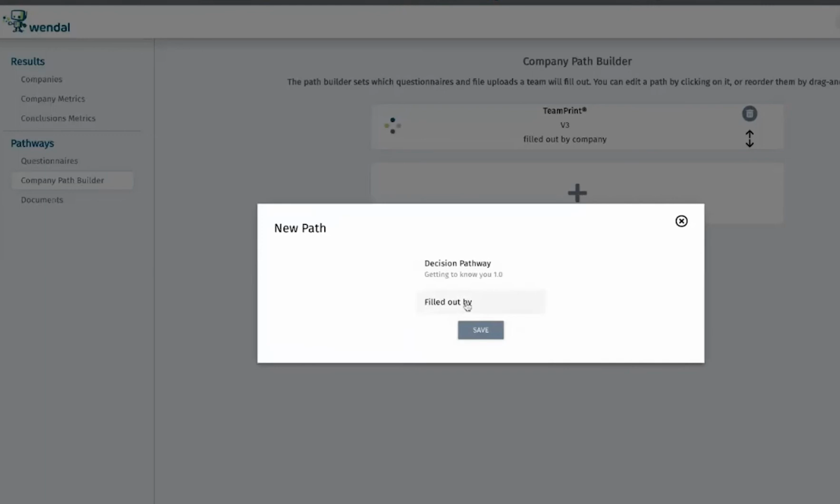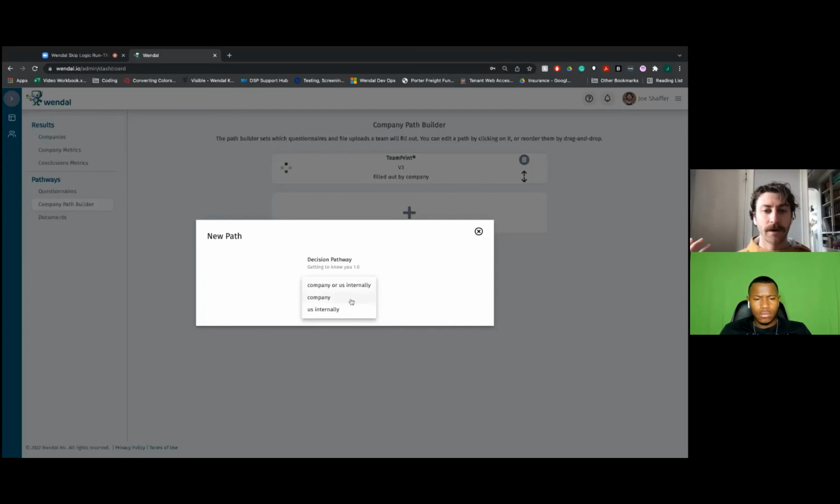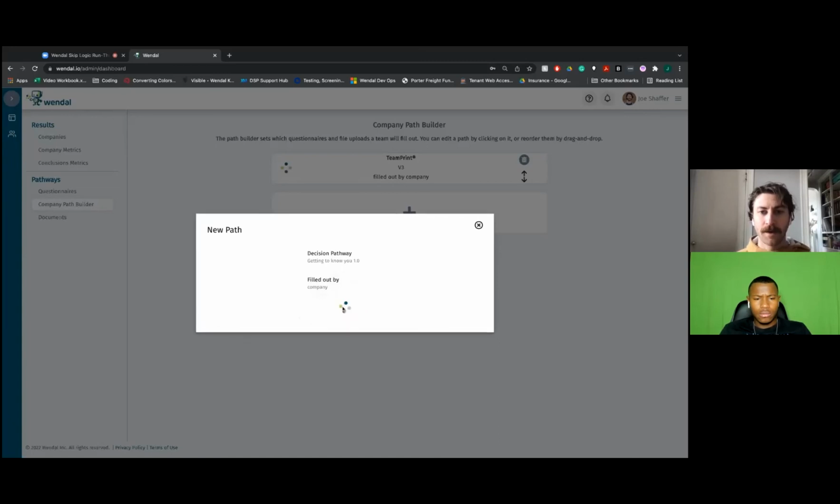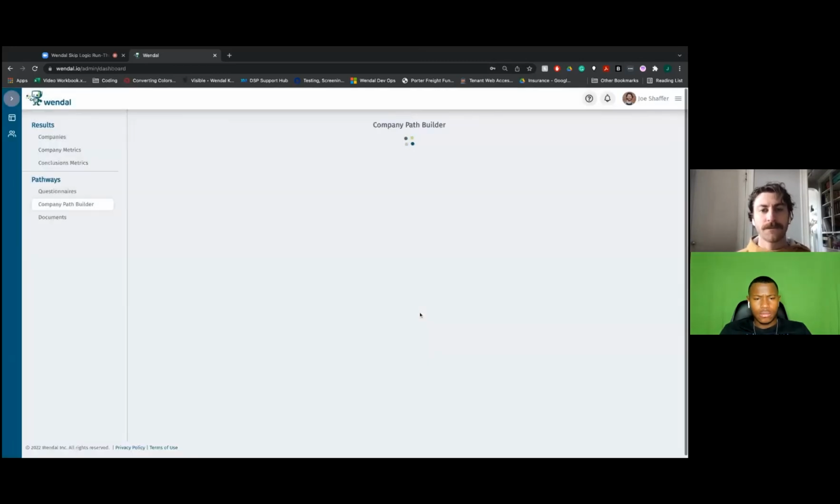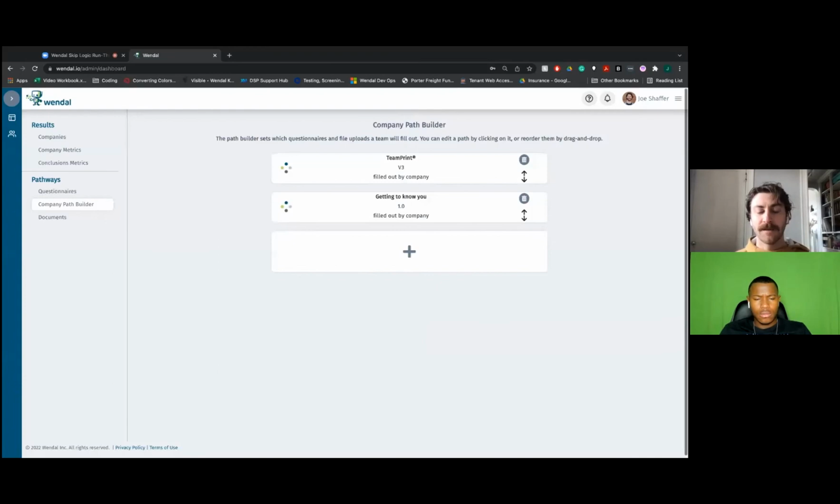Then it's going to ask you who's going to fill this out. So what that means is, is it going to be the user that you're sending invites out to, in which case that would be the company? Or is it something that we're going to internally fill out as the organizational admins? In this instance, this is something we want our companies to be using, anybody we're sending the invite link out to. So we're going to set that as company. And then we're going to click Save. And now that Getting to Know You questionnaire is in the pathway.